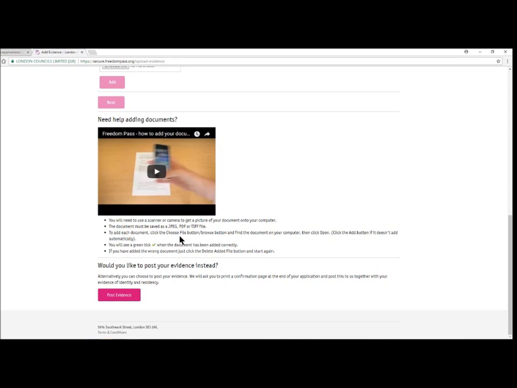Again, to add each document, click the choose file button, browse button, and find the document on your computer, then click open. You click the add button if it doesn't add automatically, and then you will see a green tick when the document has been added correctly.